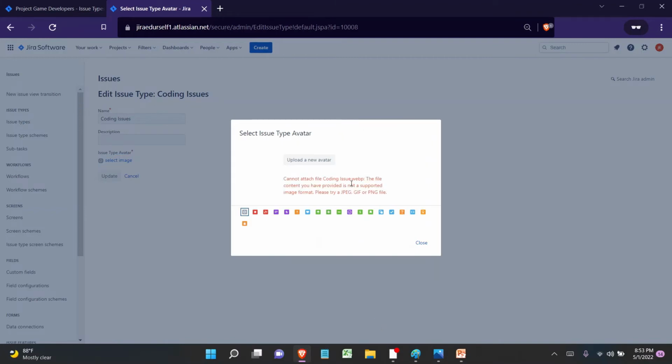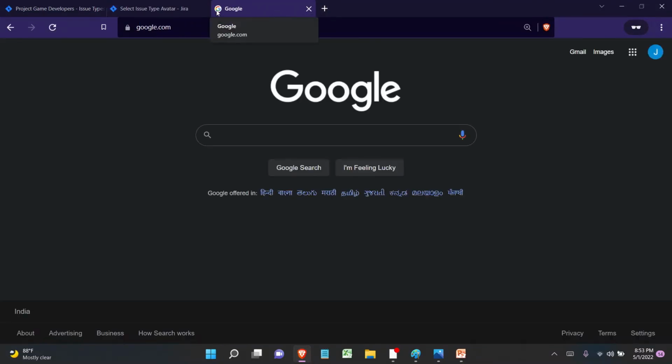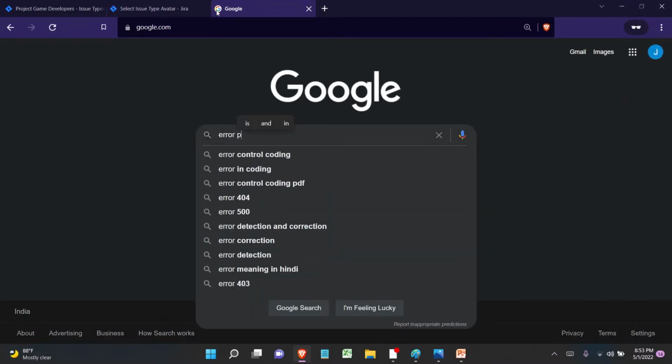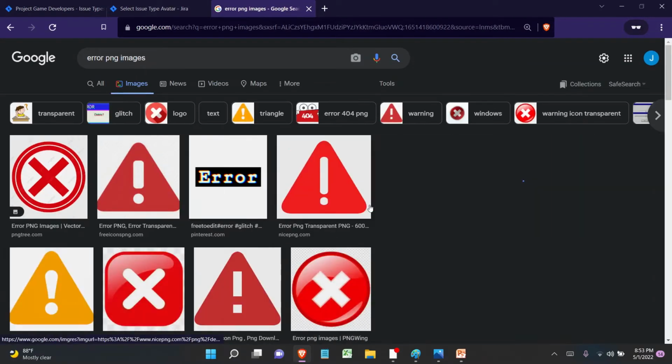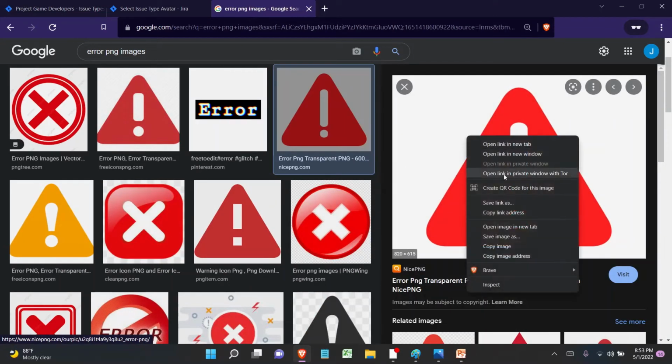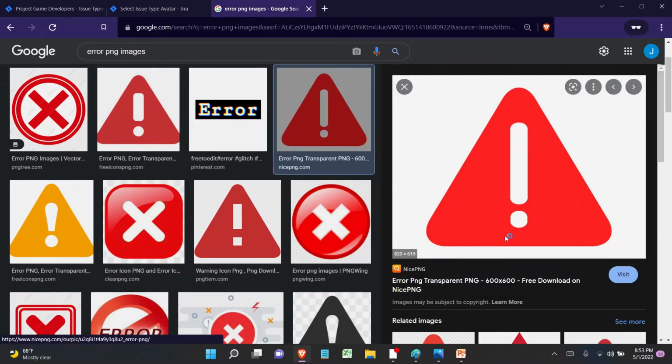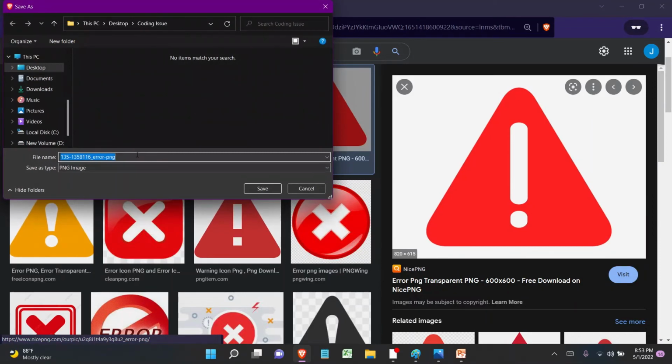Alright. Now it is telling us we cannot attach the file, a coding issue; maybe this particular format is not supported. We only have to upload a JPEG, maybe a GIF or PNG file. So let's quickly navigate to Google and have a look at maybe error PNG images. Let's choose images, find any one of them, click on save image, and save it to our machine.